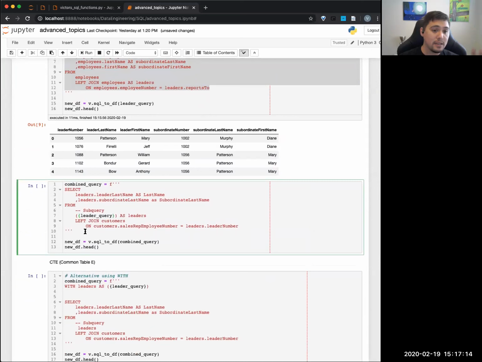You can see here, pretend I do have this leaders table that exists. I created it, but pretend it already exists. I can do select leaders.last name, leaders.subordinates, and pretend I have a leaders table, and then join it on my customers. So now I can actually see which customer sales rep employee number is in for the leader team. So now I can pull that information out. This allows me extra functionality.